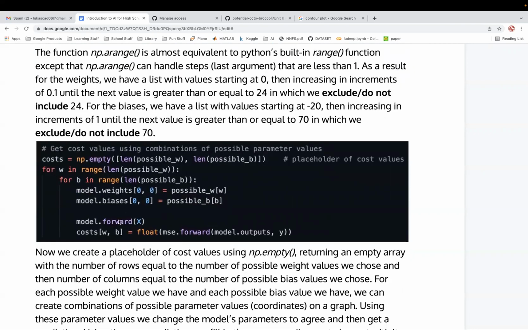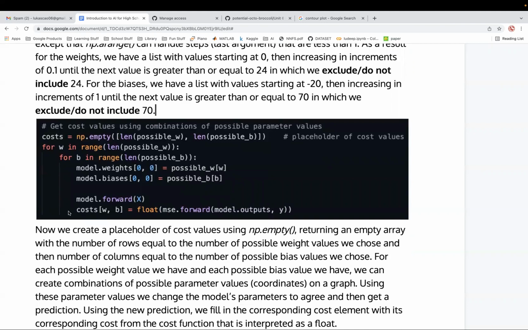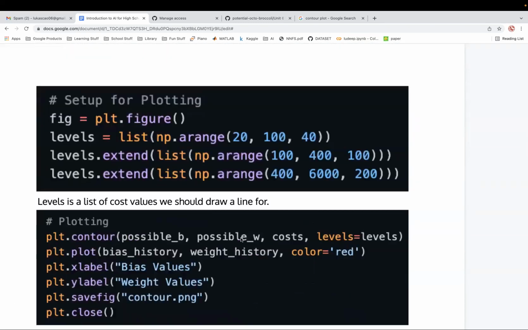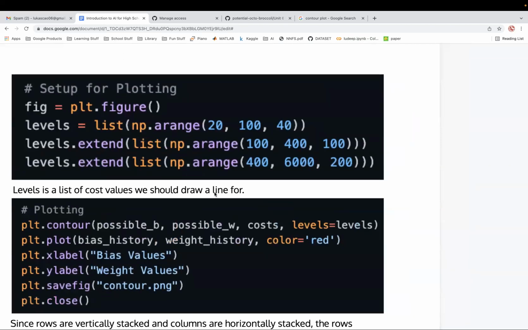And then we're going to forward the model to get the predictions at these possible bias and weight values. Then we fill up this NumPy array using the indexing for row and column, and we take the float value of the cost we get, which is the error we get. And then to plot a contour plot, we start with a figure again.